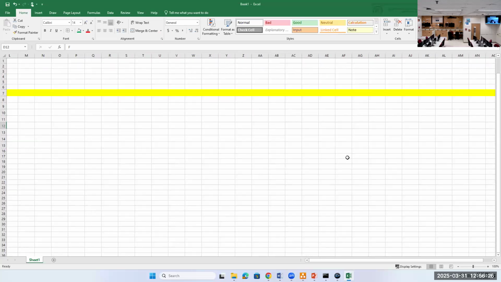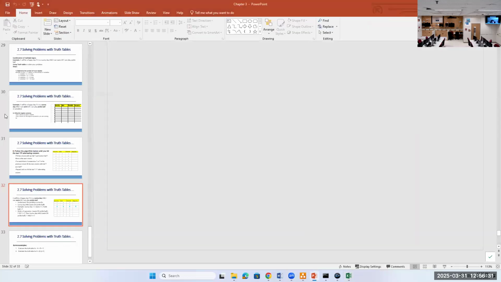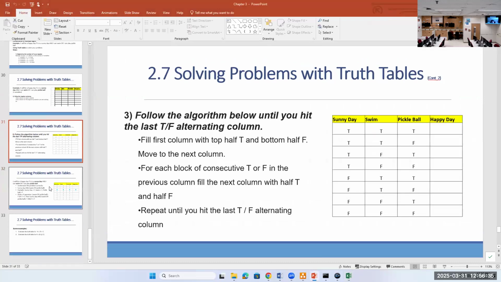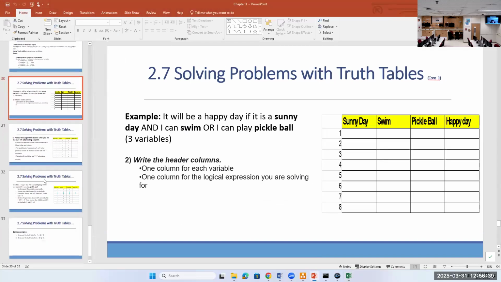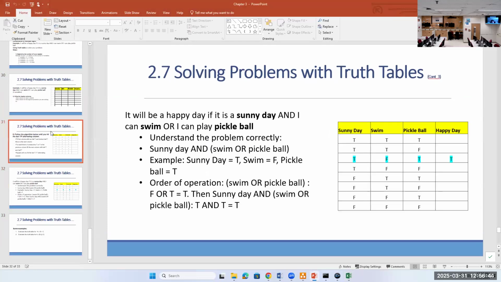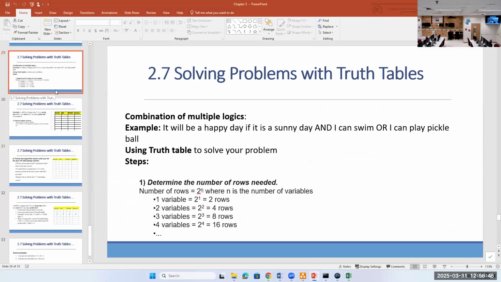Make sense? So basically, in order to do with this problem here, the first step, you have to make sure you understand the problem, right? You have to for sure understand the problem correctly here, right? You have to understand the problem correctly.